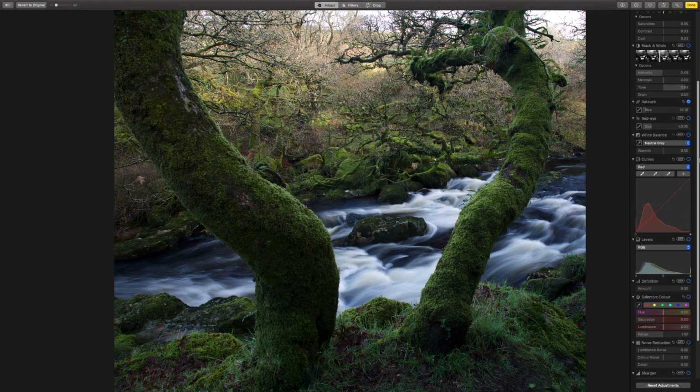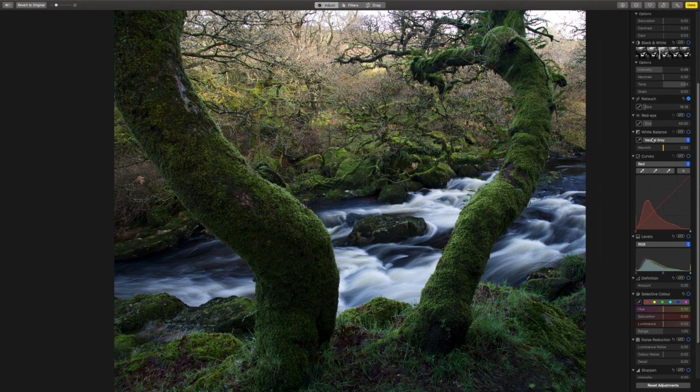There's a white balance function. Now that's self-explanatory. What you can do is adjust the various tones in your white balance, so you can warm it up, cool it right down. You can also choose an area of the image, and you can decide to do it like that.